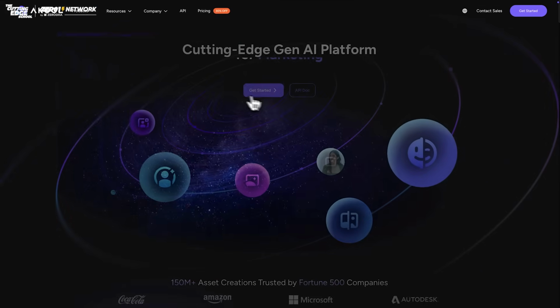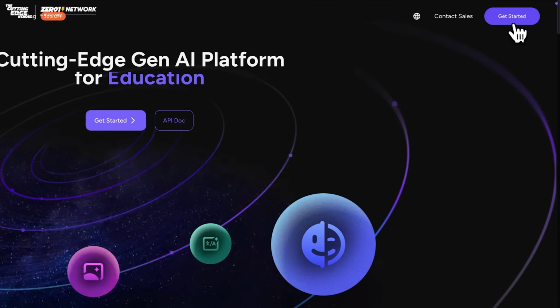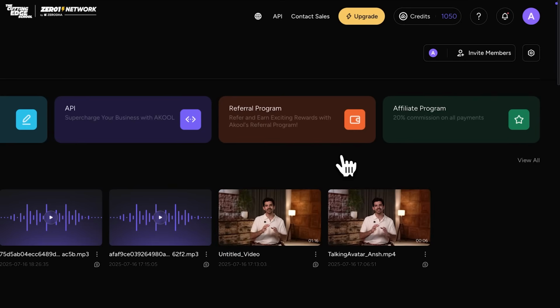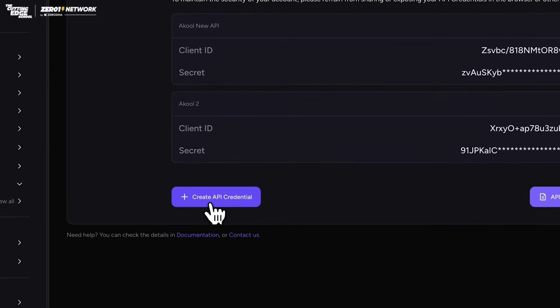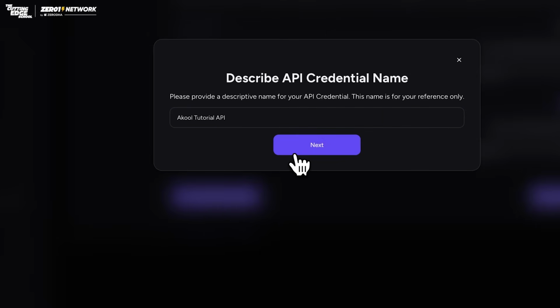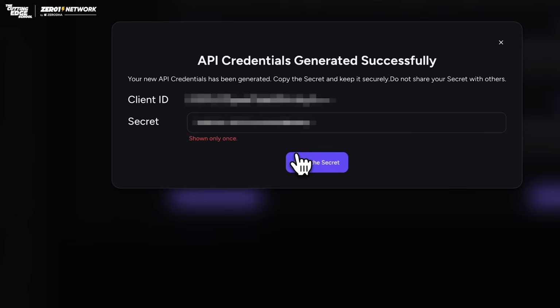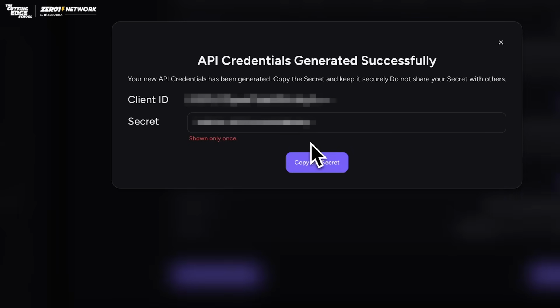To get this client ID and secret key, you need to go to the Akool website. Start by logging in to the website. Click on the profile icon on the top right corner, and select API from the menu. Now click on Create API Credential and give a name to your API credential. This can be anything. And then click on Next. Now you will see your client ID and client secret for the API access.